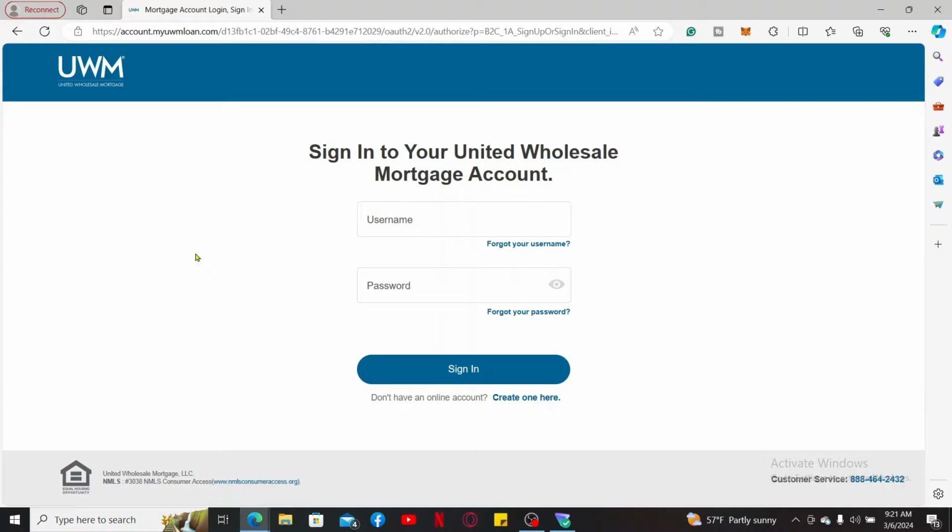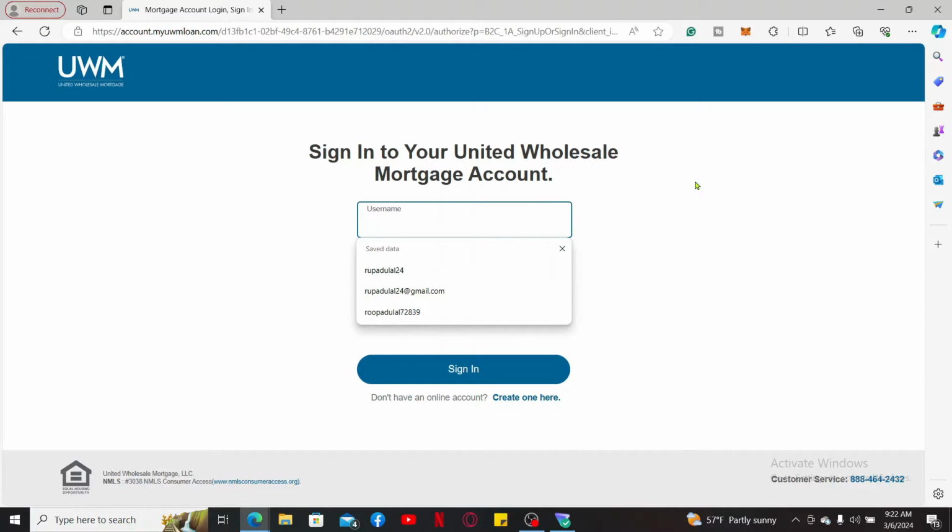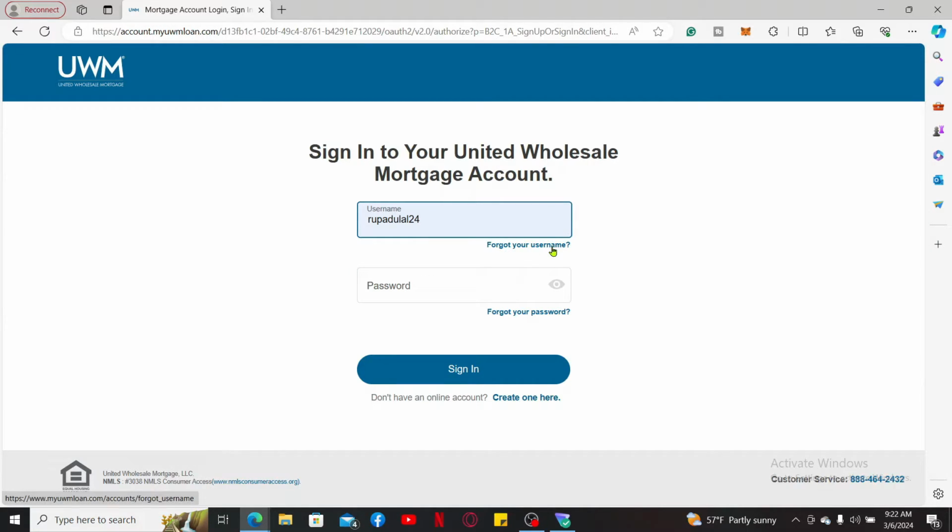If you don't have an online account yet, you can sign up by clicking on the Create One Here link at the bottom. If you already have an account and you'd like to access it and manage your mortgage, go to the text box where it says username and type in your username correctly. Make sure to enter the username associated with your account. In case you don't remember your username, click on the Forgot Your Username link and follow through the on-screen instructions.